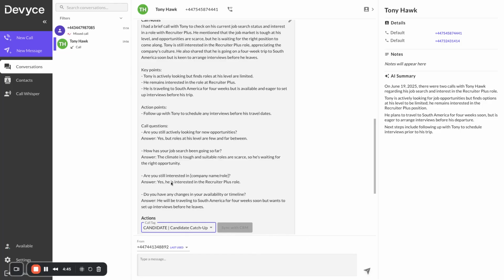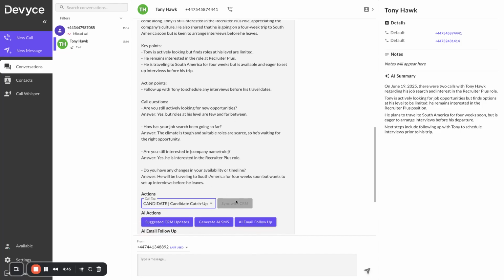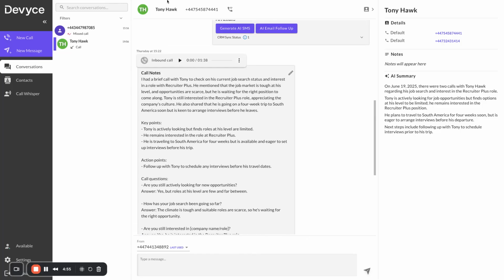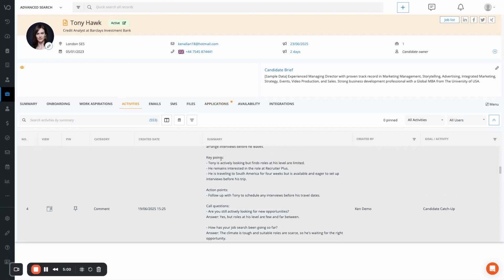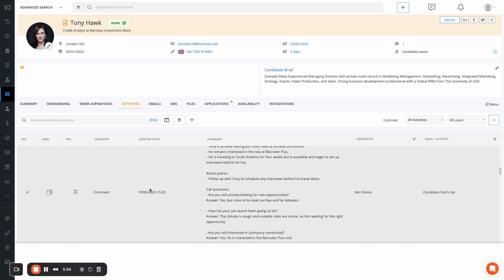Once your calls are completed and you're happy with it, all you have to do is simply press sync to CRM, and you'll see that those notes will sync across straight into your CRM into the activity section. You can also see the goal and activity associated with it, the time and date it was created as well.